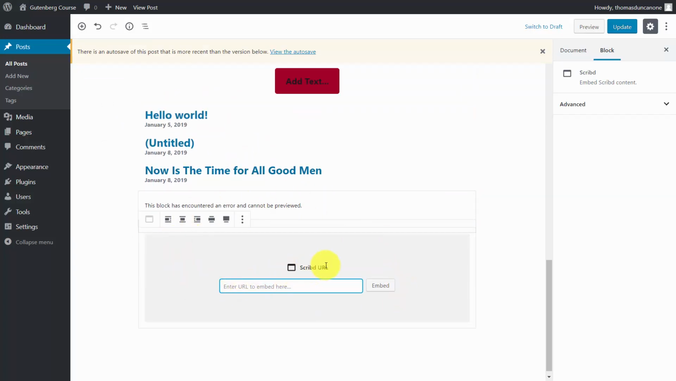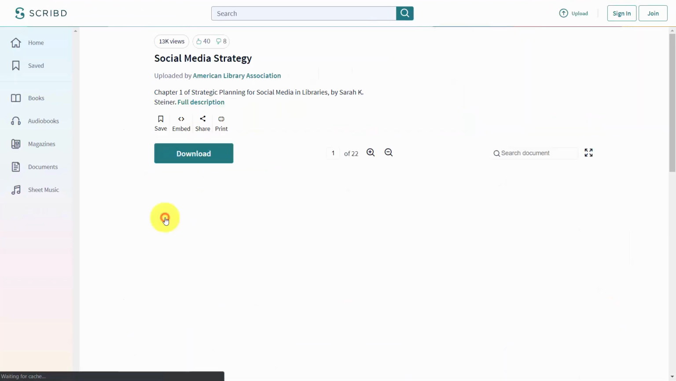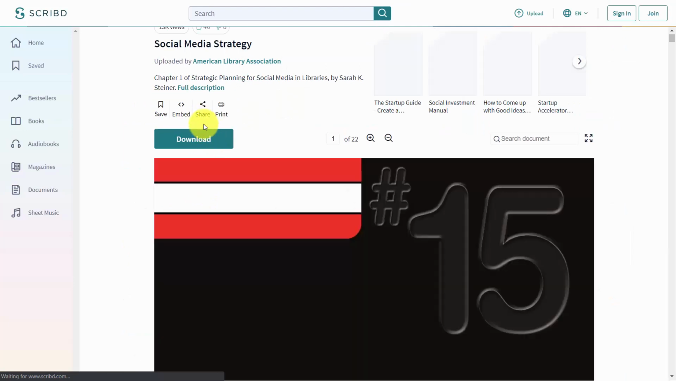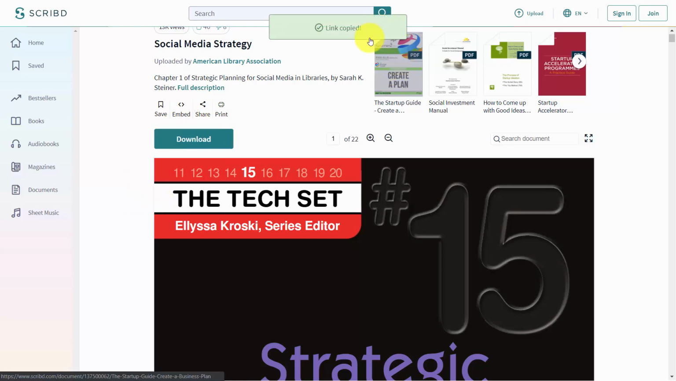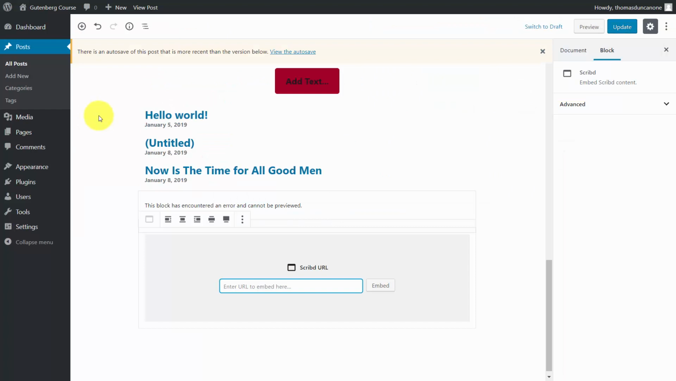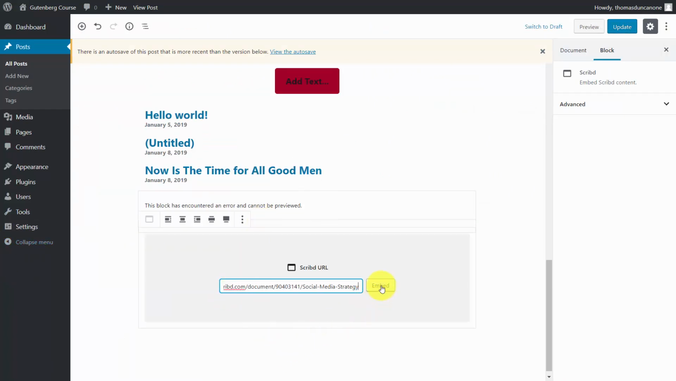What we'll need is the Scribd URL from the document that we want to embed. In most cases, we'll be looking at a PDF. We'll click inside of that PDF. We'll then click the Share button. We'll then click the Copy link. That link will then be part of our clipboard, and all we'll need to do is to head back to our WordPress installation. We'll then add in our Scribd URL. We'll then click Embed.